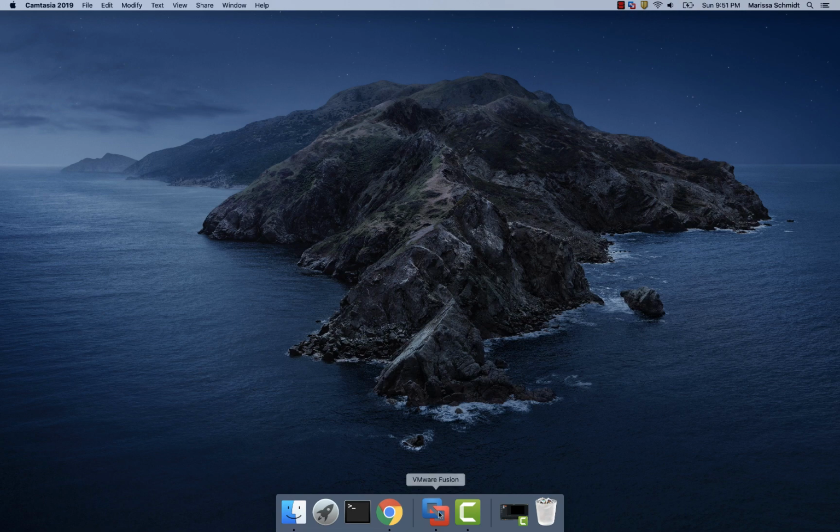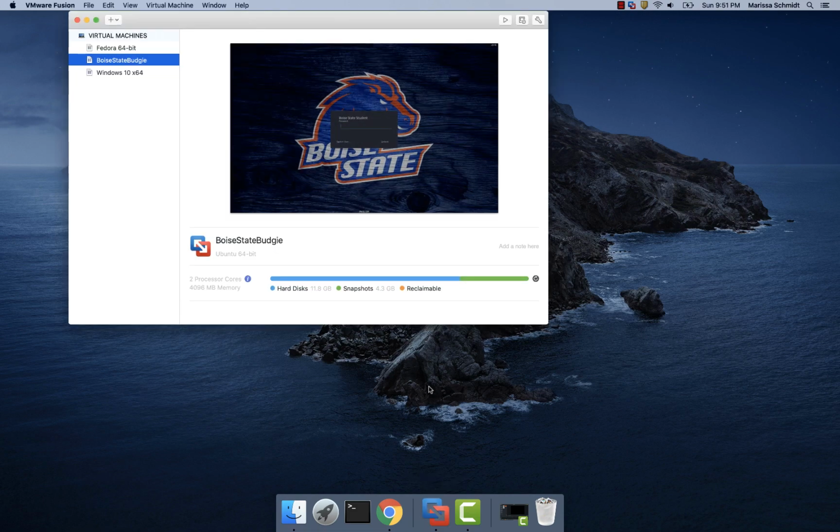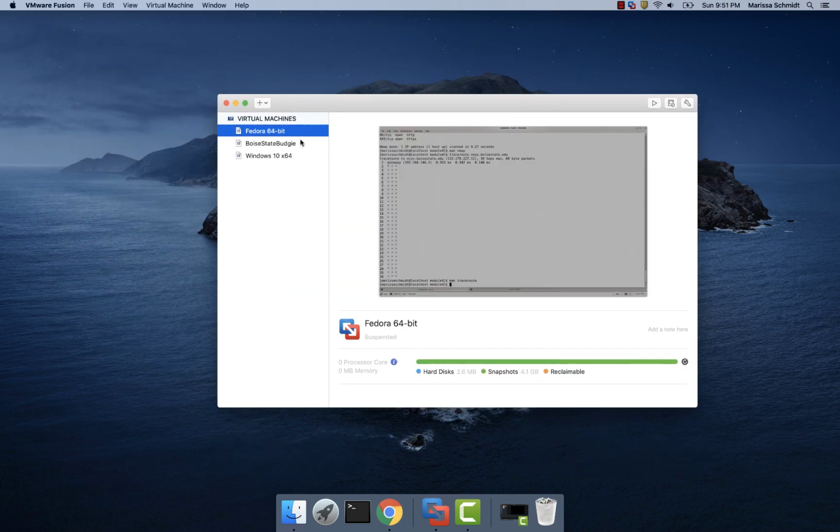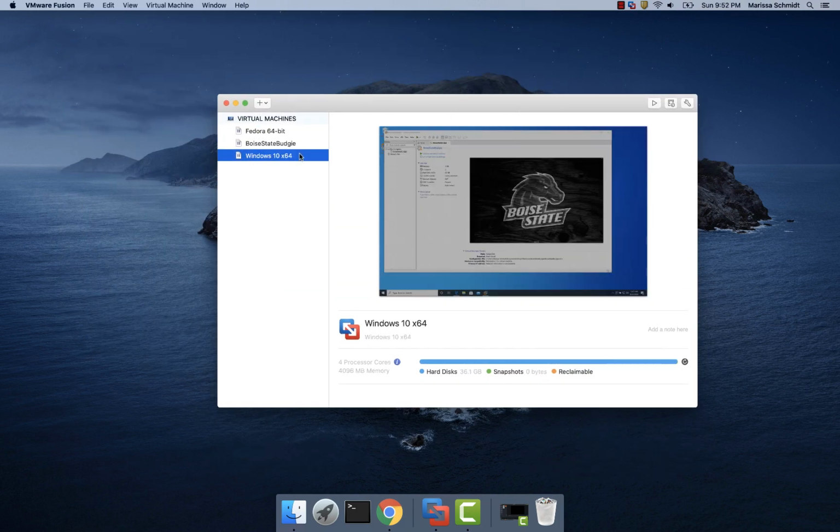So I have what's called VMware Fusion. This is my virtualization software. This is just a program that I installed on my machine. And when I open it, I can see here that I actually have multiple operating systems installed on my Mac OS, my Mac operating system, which is really powerful. It's really cool.